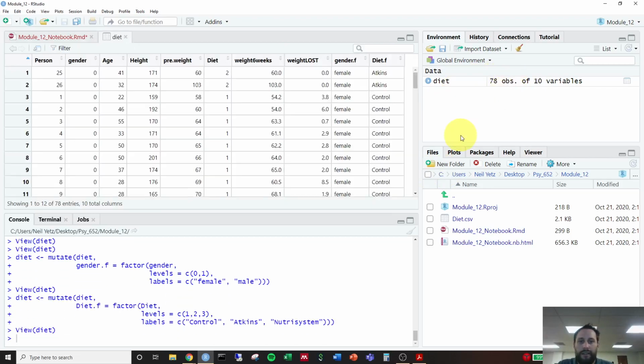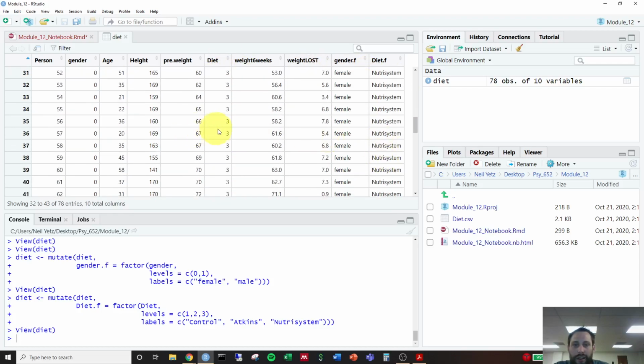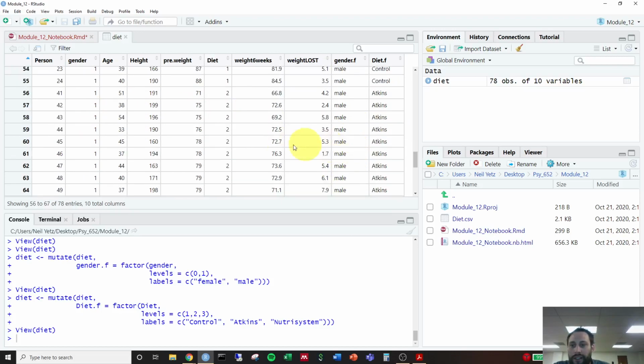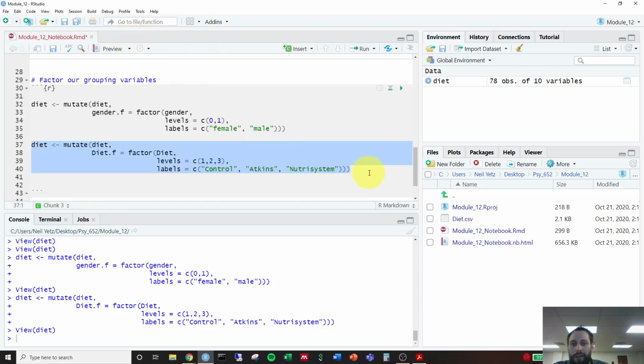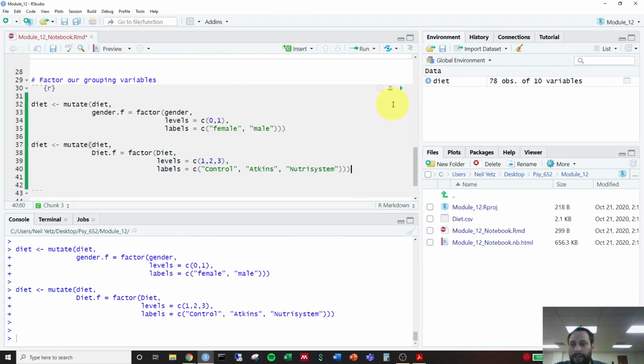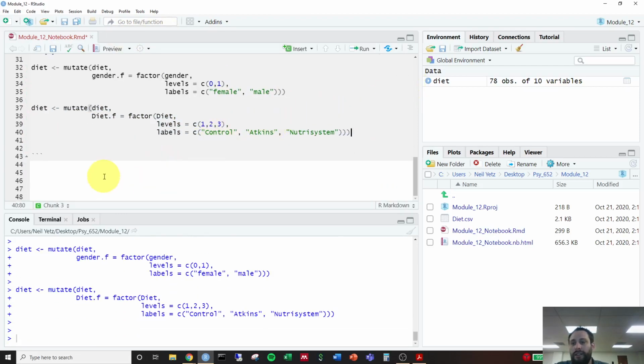Looks like it did. So now we have diet.f, which is the factored version of our diet variable. As you can see, whenever there's a 2, it goes as Atkins. Whenever there's a 1, it's control. And whenever it's a 3, we get Nutrisystem. You can see female corresponds to 0 here, and 1 corresponds with male here. So it looks like our factoring was done correctly. Perfect. I'll just run this just in case. All right, and let's go ahead and select the variables of interest, so we have a smaller data set to work with.